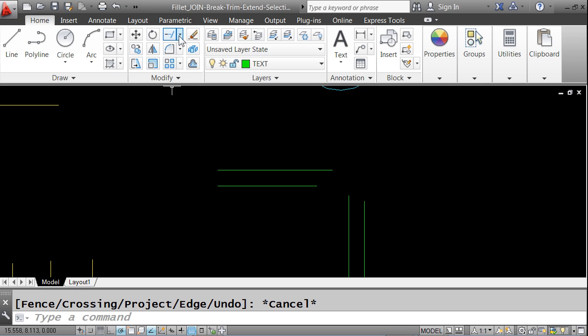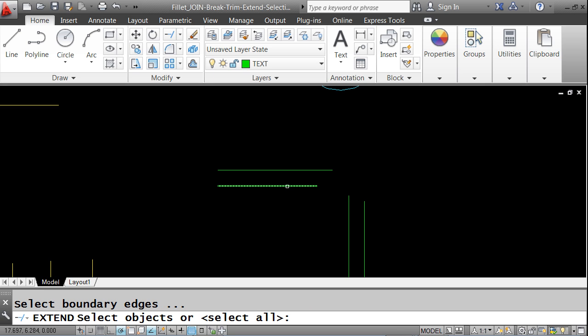I'm going to extend this line to this line, just like I'm closing off a wall. Wait a second, that didn't work. Let me try that again. Extend, I'll try it on the top lines. Nothing's happening. I wonder why.